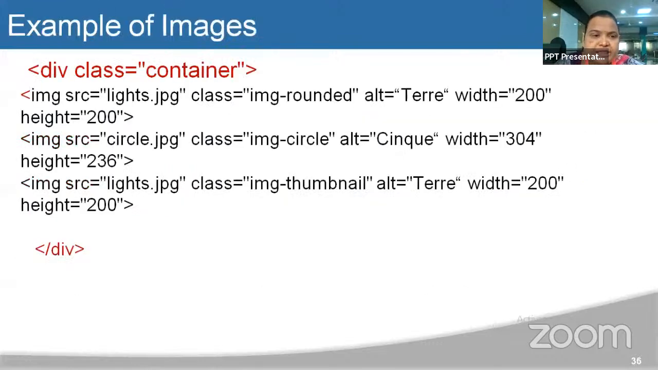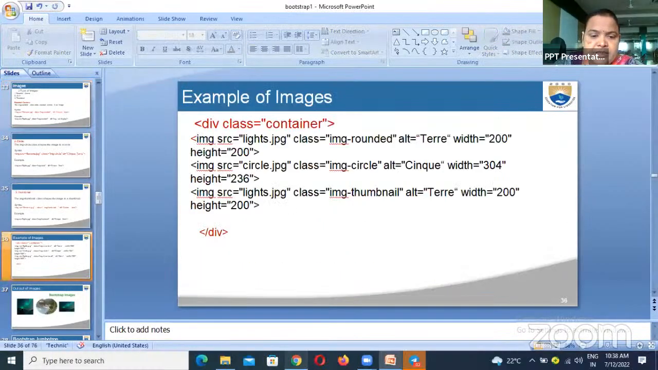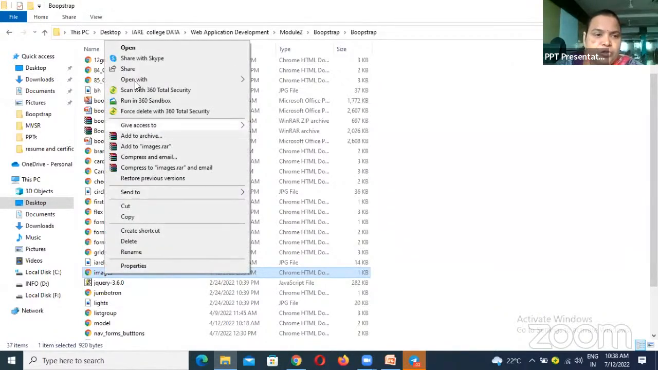I want to show the example. So directly I want to display the images. First see the output, then I will explain the code once again.